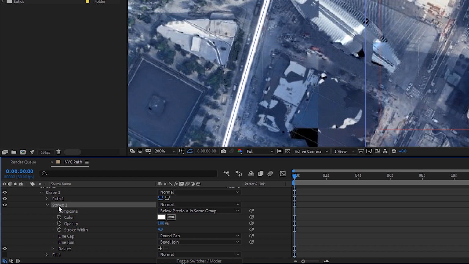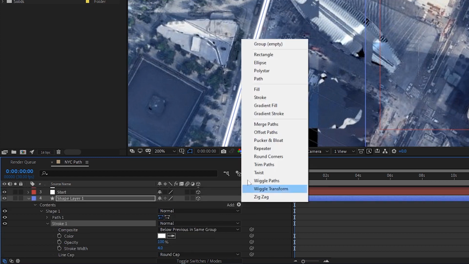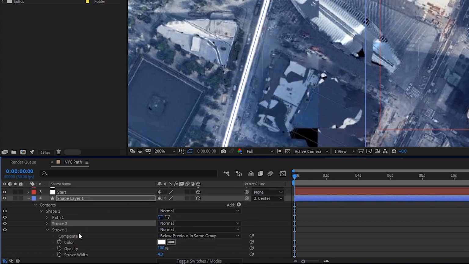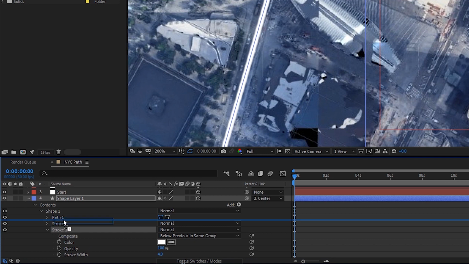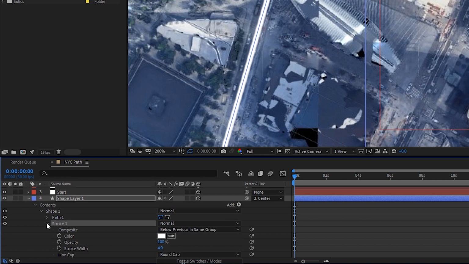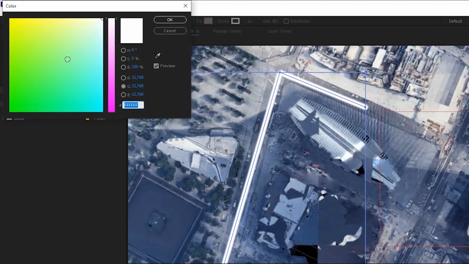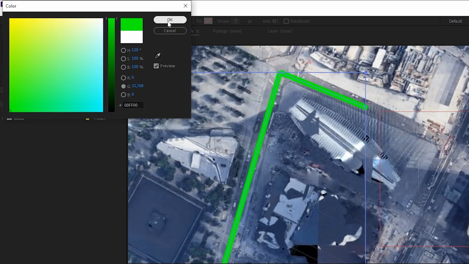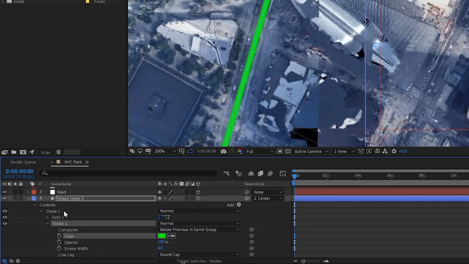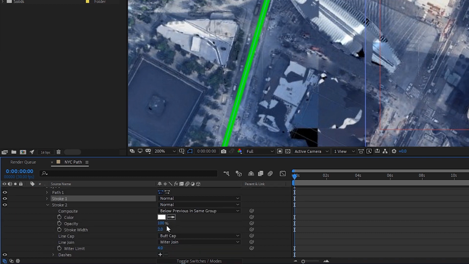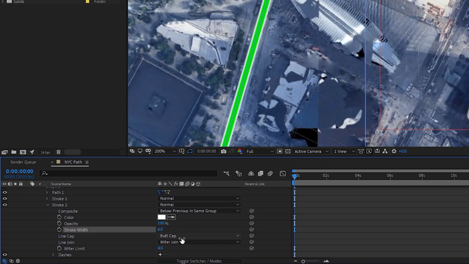With the first stroke selected, we're then going to use the add option and add another stroke. We'll move it underneath. So we'll change the first stroke color to green. And we'll adjust the settings for the second stroke here. So we'll keep it at white. We'll change the stroke width to 6. We'll set the line cap to round cap and the joint to a bevel join.